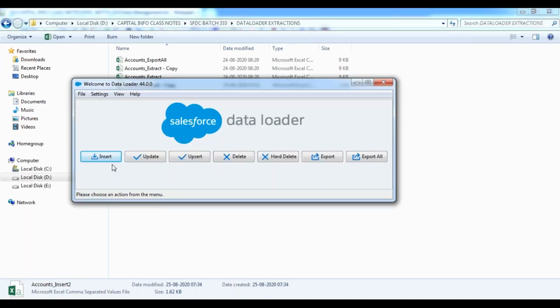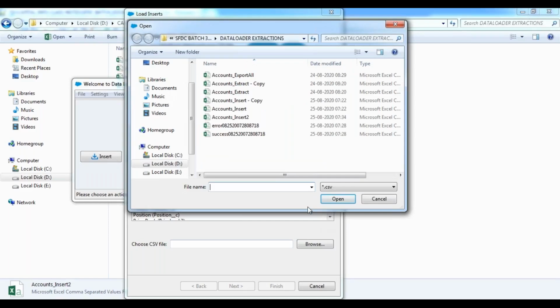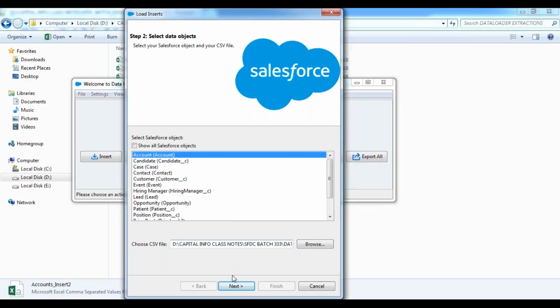Now, I would like to insert the records. Click on insert. Select the object name as account. I want to insert some records inside my account object. Select that file where exactly the records are available. Accounts insert to, this is the file. Click on open, click on next.